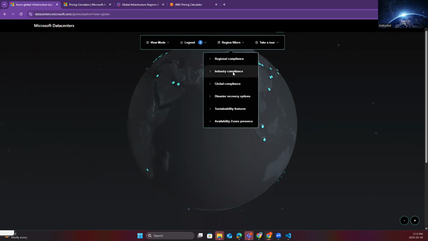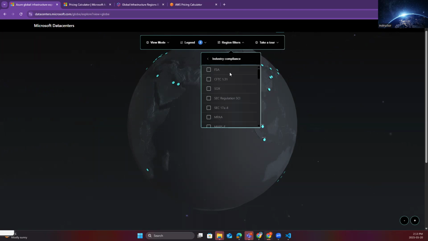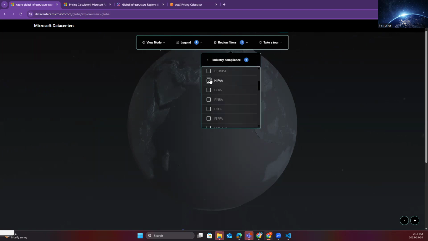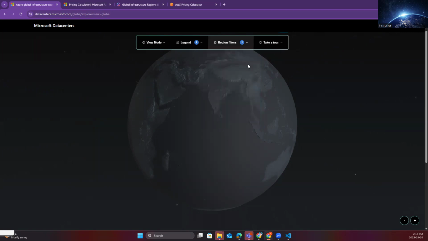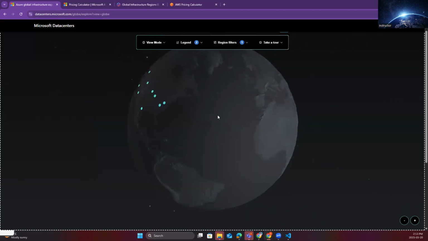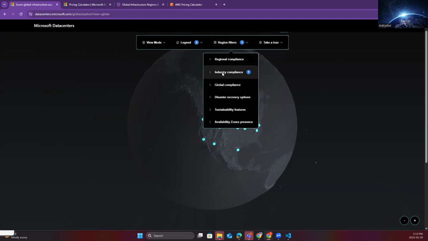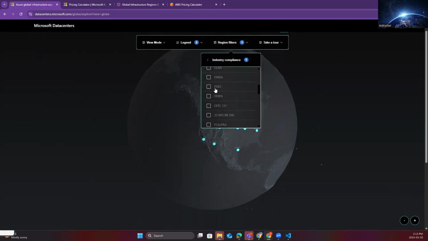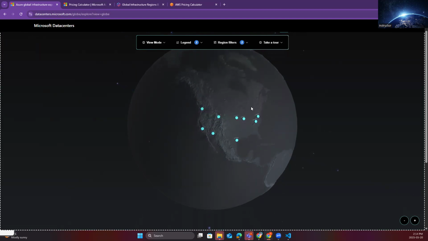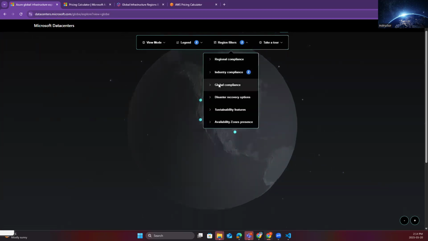Say, for example, I want to check where the data centers that comply with the HIPAA regulation are. These I can select, and then I can check that the data centers which comply with the HIPAA regulation are within. So I can select my requirements. For example, I may say I need HIPAA along with FINRA. So I can have two of these, and then I can check whether these two are eligible or not.